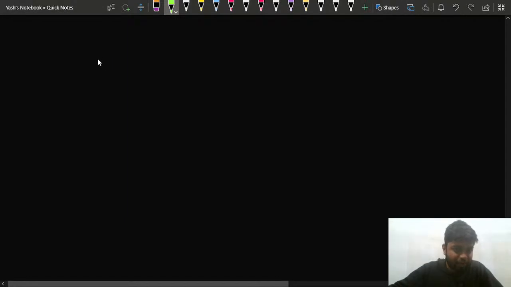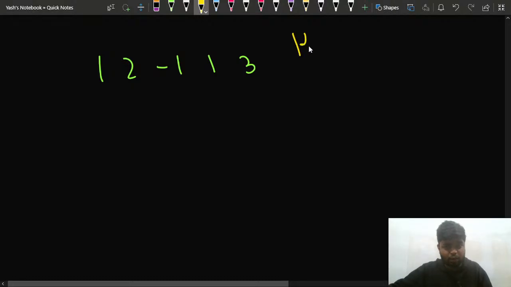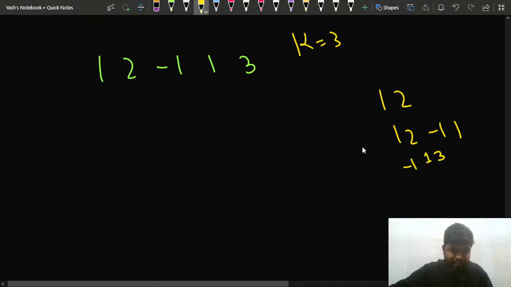Let's say that you had something like 1, 2, minus 1, 1, 3. I'm taking the same example again for better clarity, right? What are the subarrays that you have which have the sum k equal to 3? Let's try to check out. One subarray is 1, 2, right? Another subarray is 1, 2, minus 1 and 1. This subarray will also have 3. Then another subarray is minus 1, 1 and 3. This is also one of the subarrays. Then one subarray is this 3 itself, right? So these are the subarrays, right?